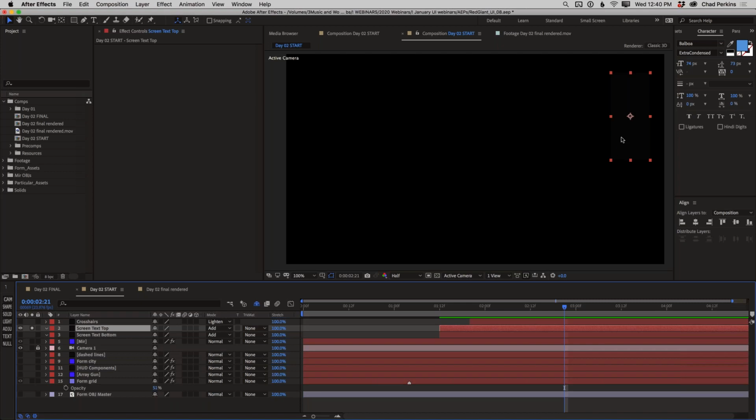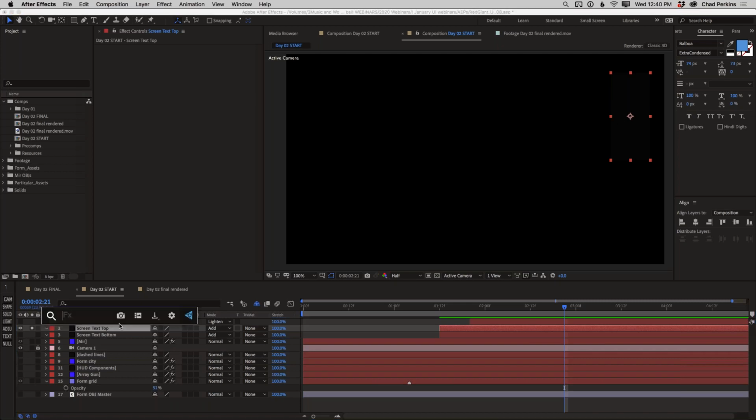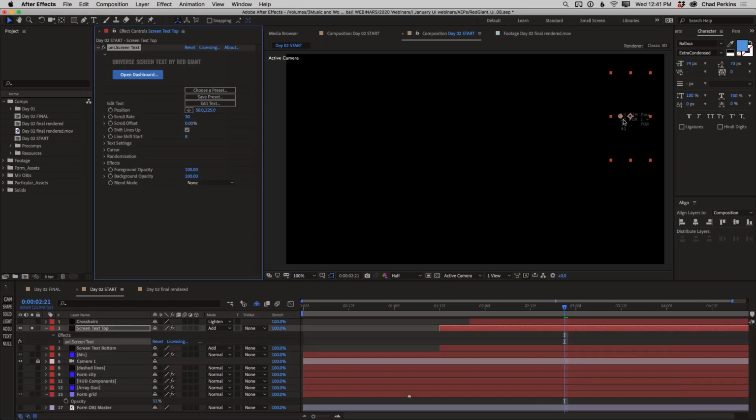So what I did here for my work this week is that I made solids that were smaller, and then it could fill those smaller solids. So I'm going to apply the screen text effect. And you can see it's a little bit big for this box. But let's talk about this. Let's figure it out. I'm going to go to choose a preset.